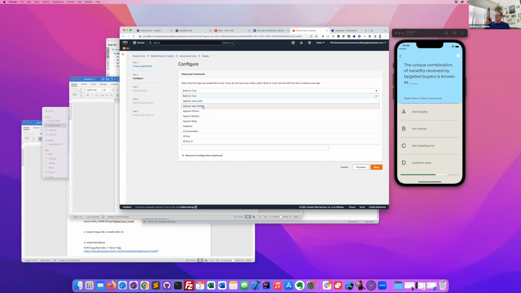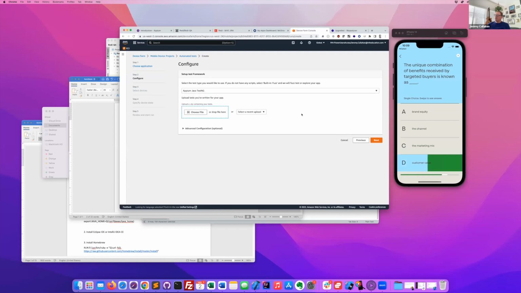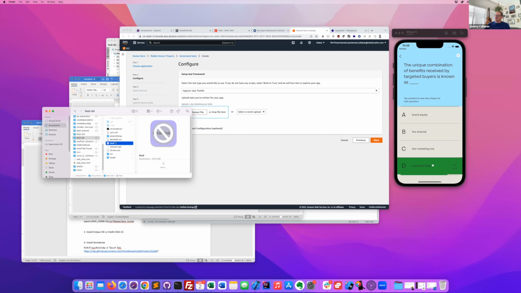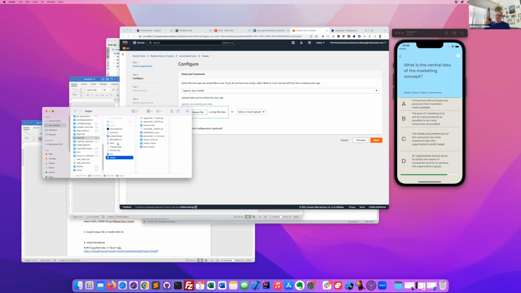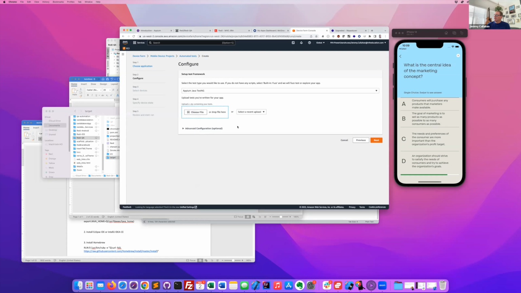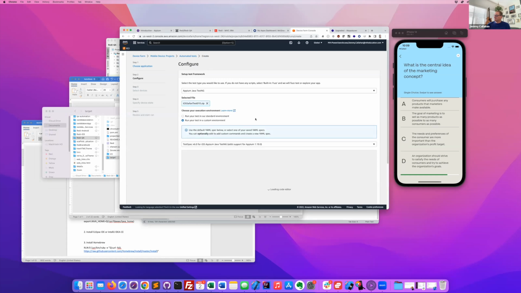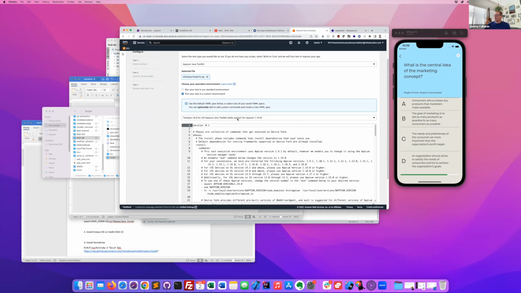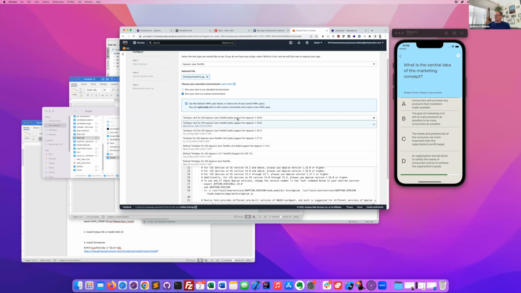And then when you hit next, you select the framework you're running, and we're running Appium Java TestNG. Then from this step, you zip up all our test files, basically our Java files, into a jar, and we put that here. And you'll notice here are your Appium versions. AWS isn't running 2.0 yet. It's running 1.9, and there's some older versions you can run as well.